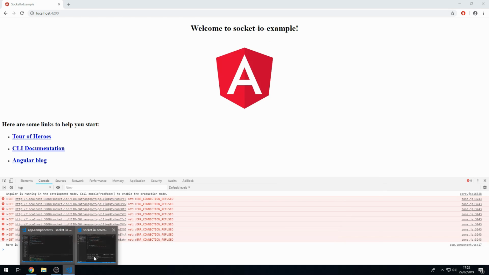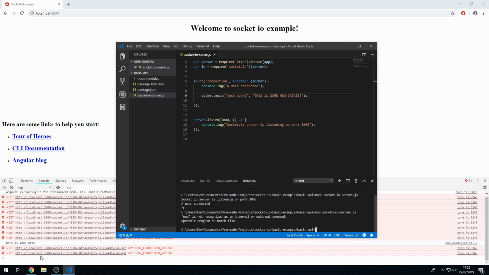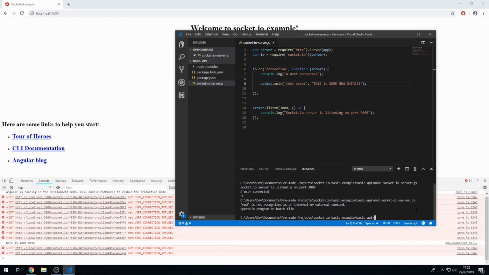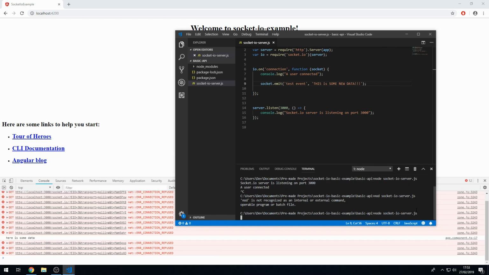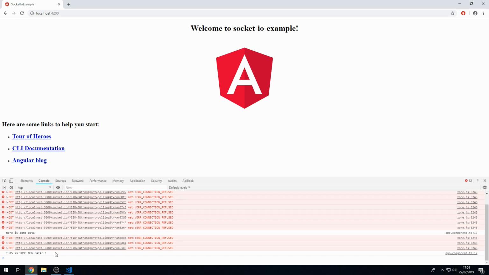And we can even change this data to say, this is some new data. Save this, and relaunch the server. And now we should get the data show up in the console here. Oh, okay, node socket. There we go. We should get the data come up here. There we go. We now get this is some new data showing up in the console.